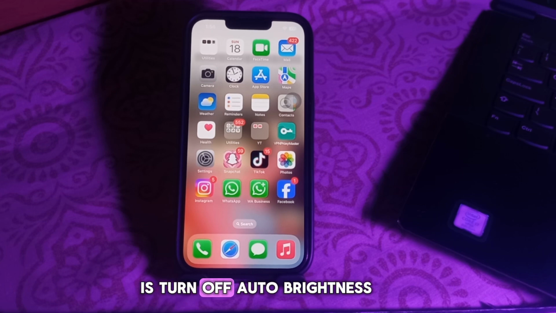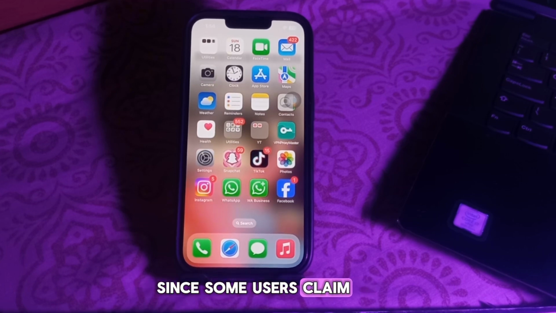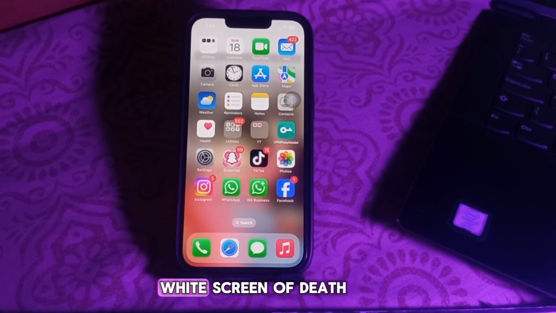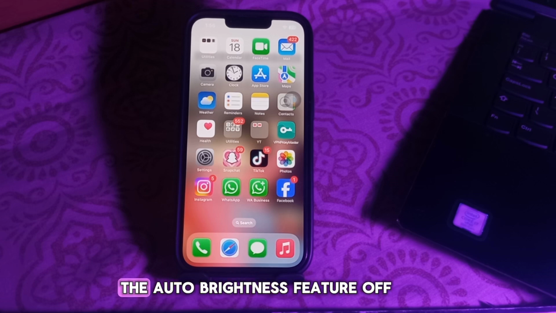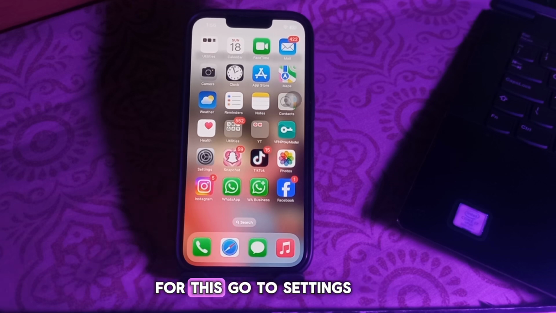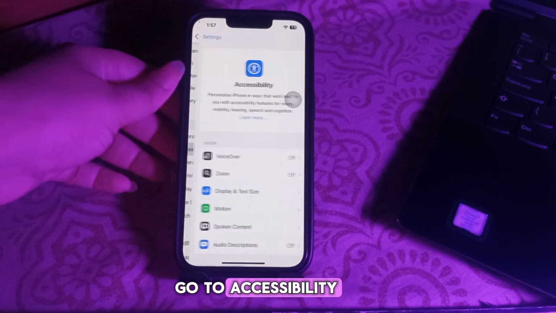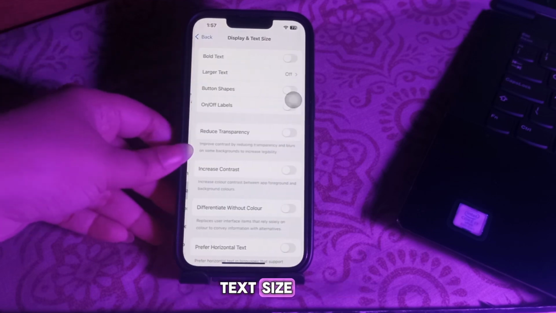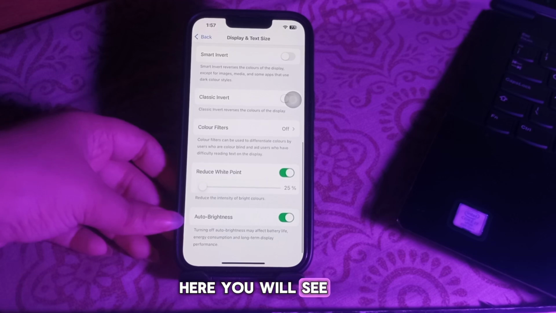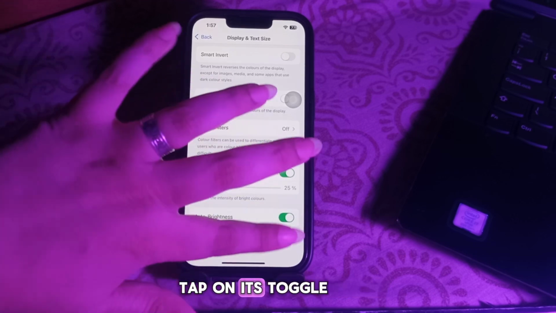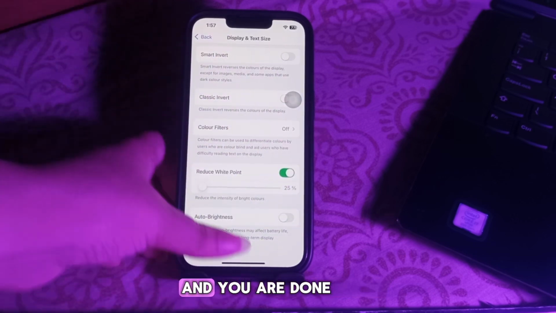And the next step is to turn off auto brightness, since some users claim that they succeeded to fix their iPhone white screen of death after they turned the auto brightness feature off. For this, go to settings. Next, scroll down and go to accessibility. Then choose display and text size. Scroll down to the bottom. Here you will see the option of auto brightness. Tap on its toggle button to disable it and you are done.